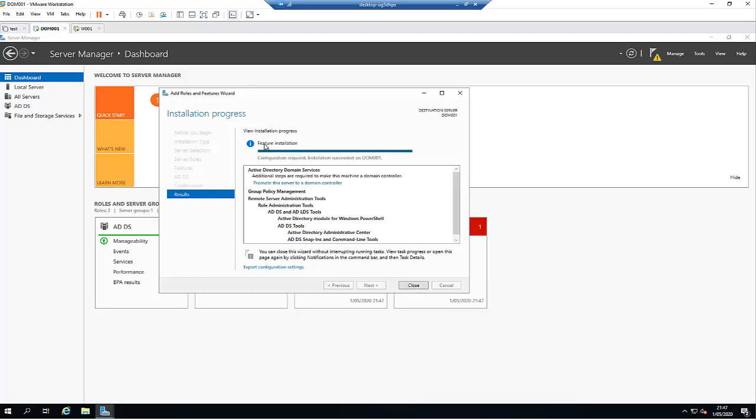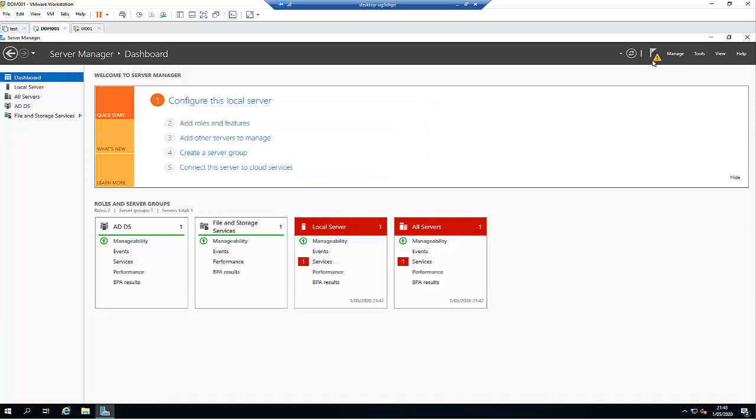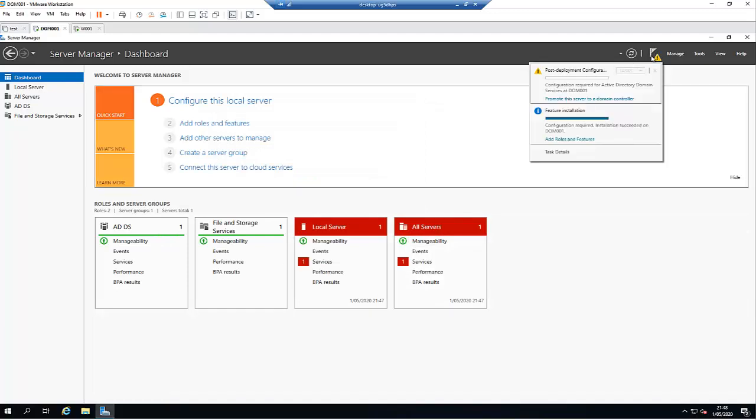So the installation of the future has been completed on this domain server. What we are now being asked is to promote this server to a domain controller. Here you can see we have a notification. If I click on the notification, it says promote this server to a domain controller. So I'm going to promote this server to a domain controller.